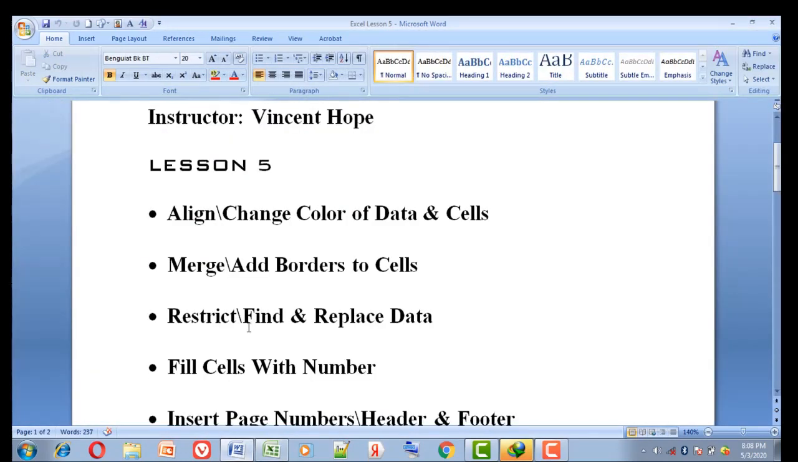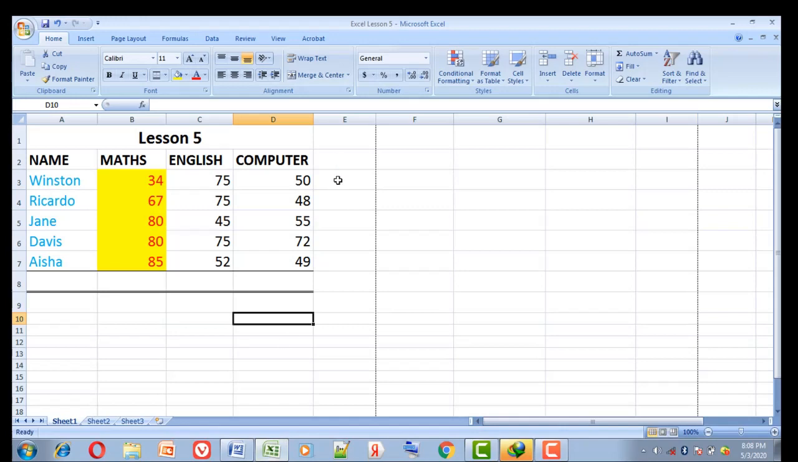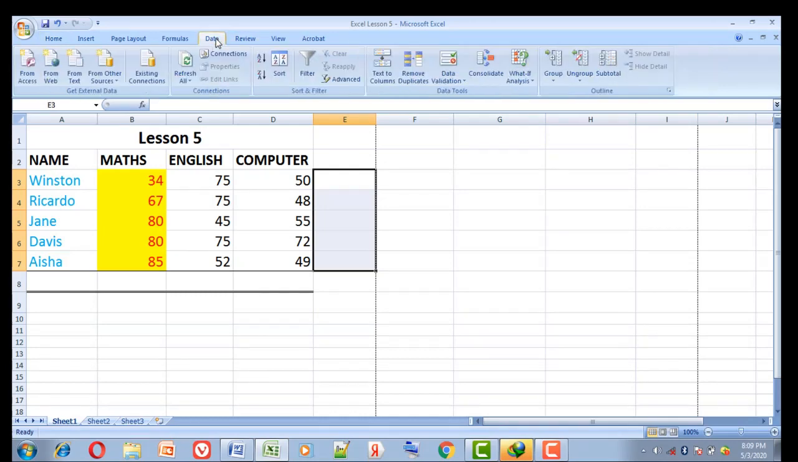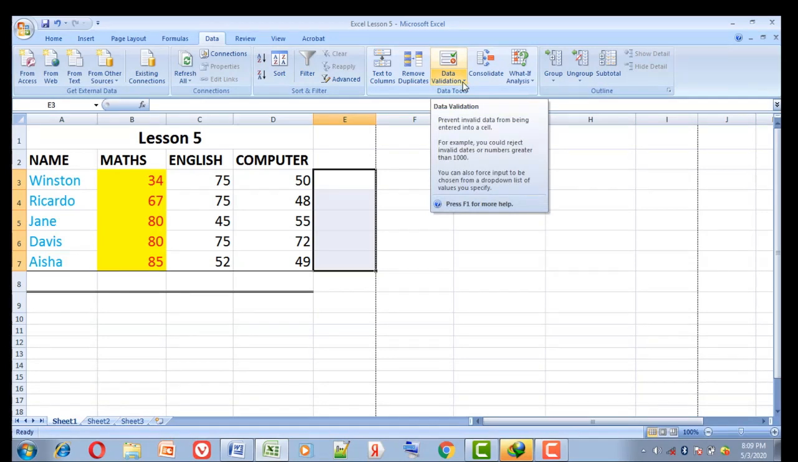Now to restrict and find and replace data. Restrict data, find and replace. Now, if I have a column where I want a particular set of data to be entered, for example, I don't want any number greater than 10, I can decide to highlight that column, for example, and go to data, then come here to data validation.